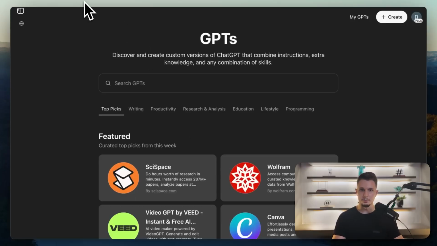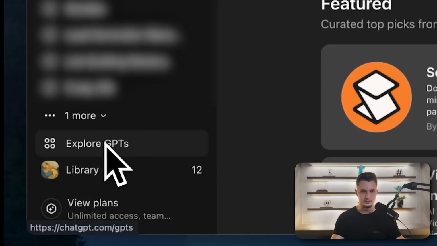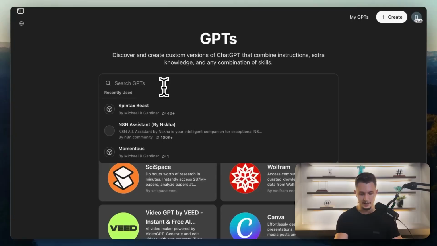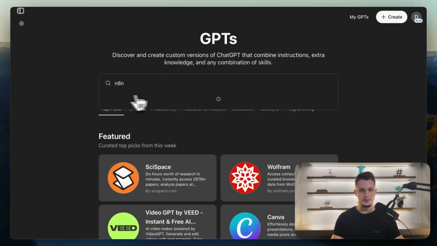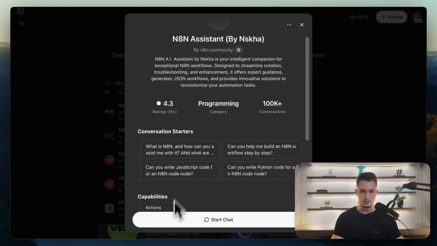So you want to open your ChatGPT account. Then you're going to go to Open Sidebar. You're going to click on Explore GPTs. And once it opens this page, you're going to type in N8N. And you're going to find this first one right here. It's going to be called N8N Assistant. You're going to click on it and you're going to start the chat.